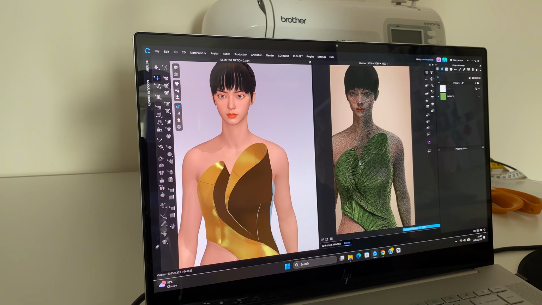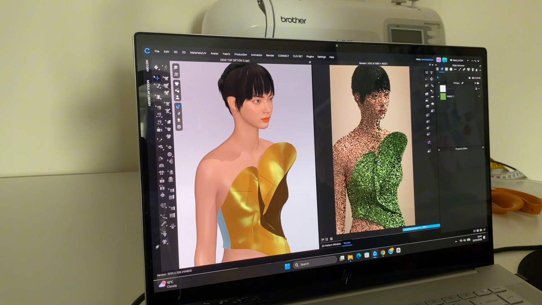By the way, guys, this is not going to be a tutorial on Clo3D, the software itself, but maybe you pick up some extra tips, or maybe you get inspired to use the software. I love Clo3D. I think it's a very useful tool.